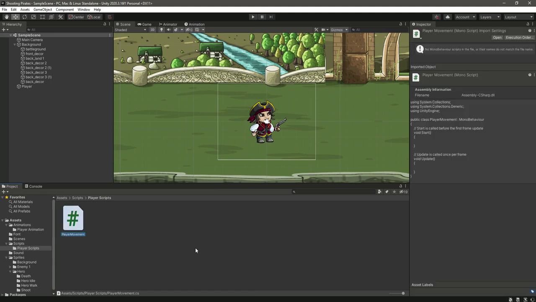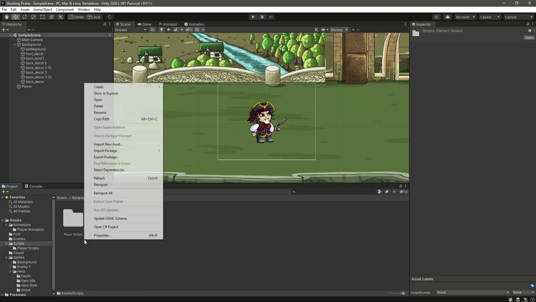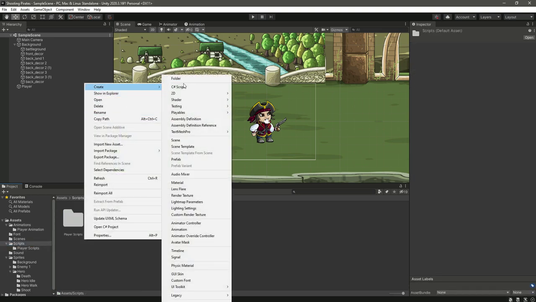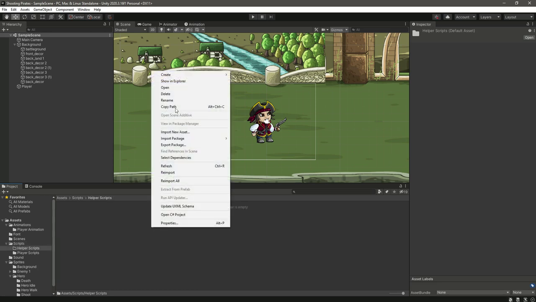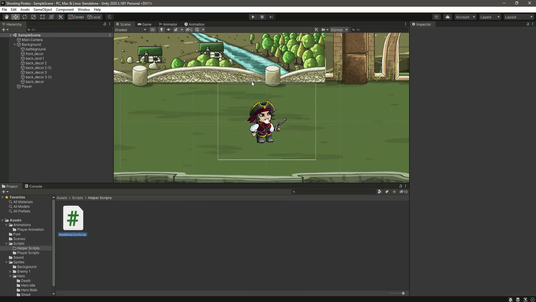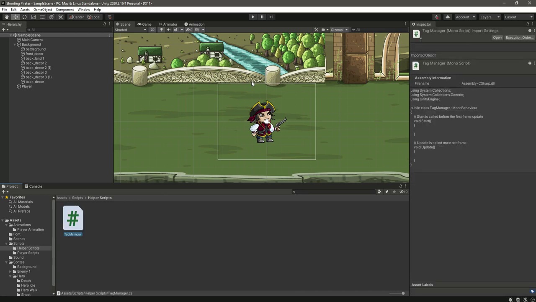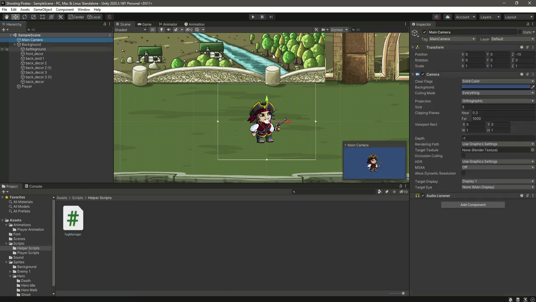movement. And also in the scripts folder, let's create another folder which will be by the name of helper scripts, and inside the helper scripts we will create a C# file by the name of tag manager, and inside the tag manager we will assign all of these tags to variables.